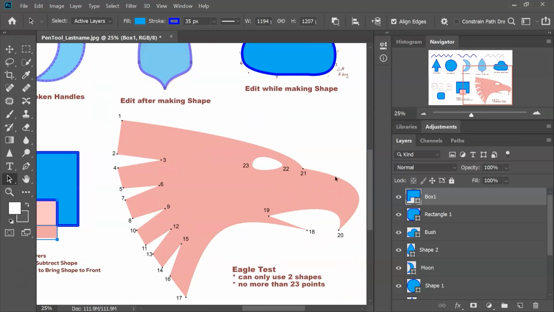Now for the test, you're going to do that same thing for the eagle. You should only use 2 shapes on one layer, call it the eagle layer, and you'll do 2 shapes, one to subtract the eyeball, and then the other shape that goes around the eagle, and only use a total of 23 points. So the eyeball is 2 points, whereas the eagle is going to be 21 points.